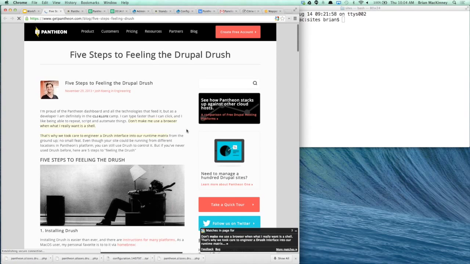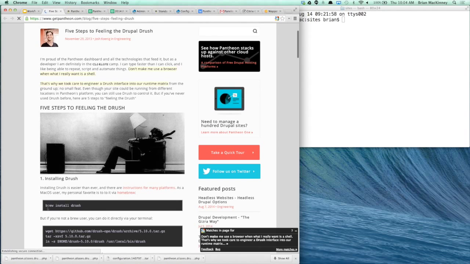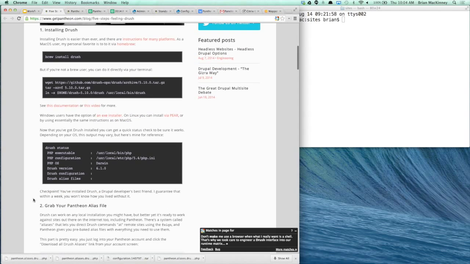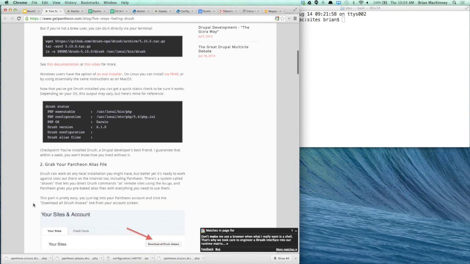Yeah, so if you're running a Mac, the easiest way to install Drush is to brew install Drush. If you are running on a PC, there's a nice link in this article to install by an exe installer. And on Linux, the standard way is to do it via PEAR.